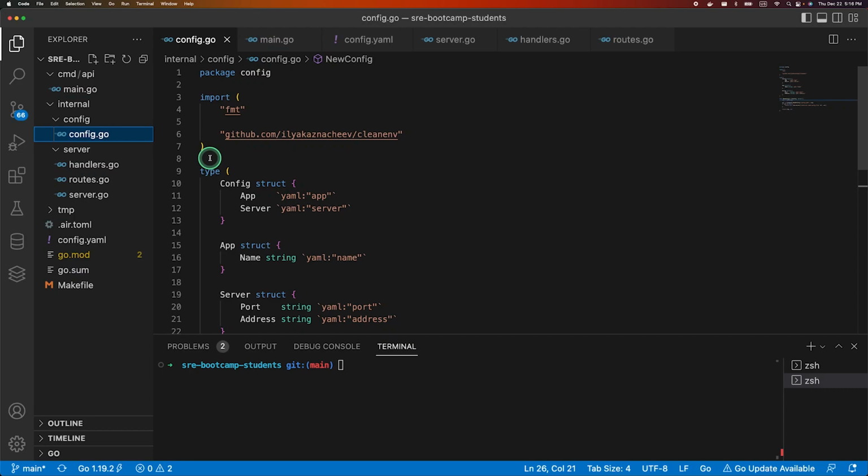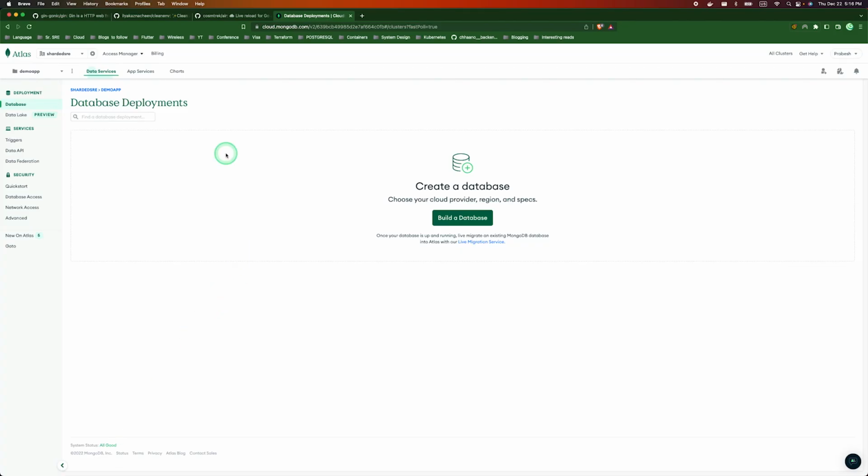In this video, we'll be looking into how to set up a database connection. For our database, we will be using cloud-hosted MongoDB from Mongo Atlas. Go ahead and sign up. Once you sign up to the Cloud Console, you would be taken into this screen.